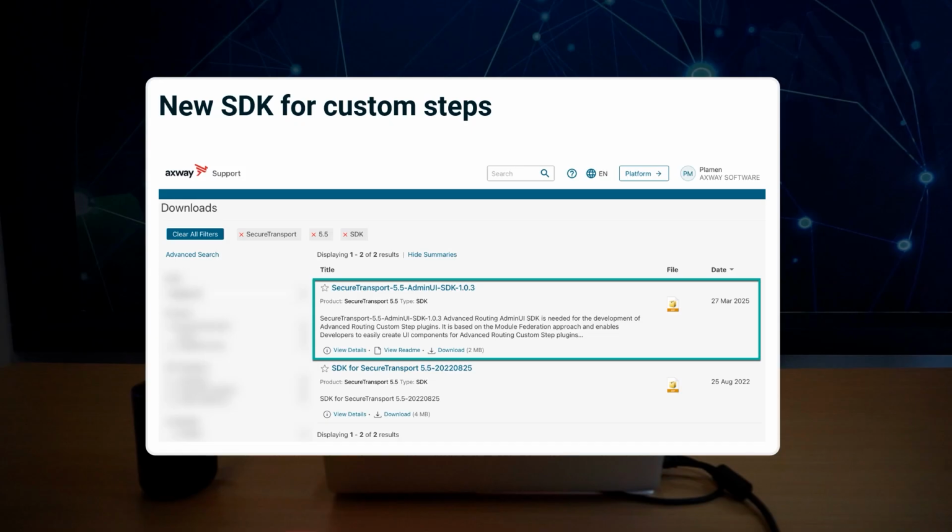On the finish line, right before making the new route package templates GA, we are publishing a new SDK. It will help you to both generate the UI for your already created custom step or for the new one you plan to make. The Advanced Routing Steps UI SDK is based on the Module Federation approach and enables users to easily create UI components. We will keep the old mechanism a bit more, so now is the time for you to migrate to the new UI.